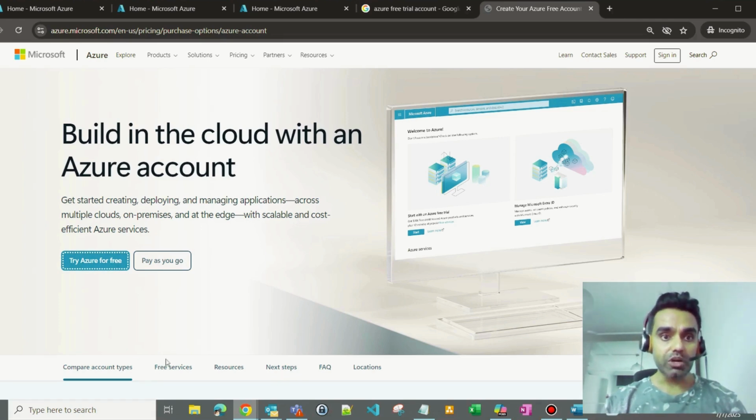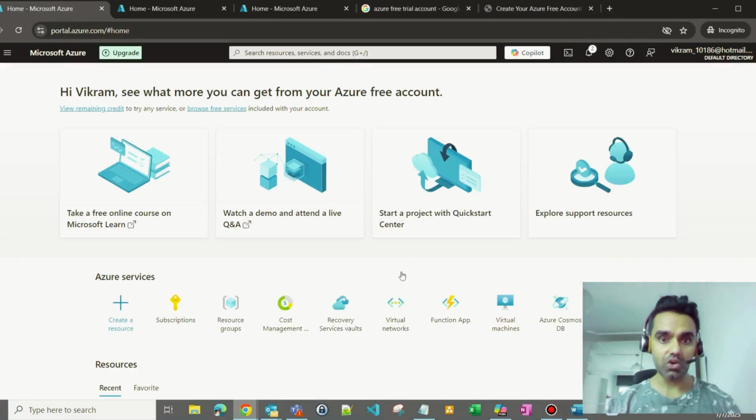So once you fill out those details and your mobile number is validated, you will land in the Azure portal and you will be able to see all the Azure services after that, as you can see on my screen. That's it. Your Azure free trial is live.